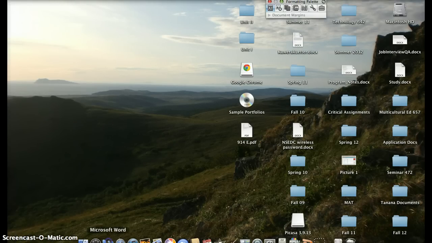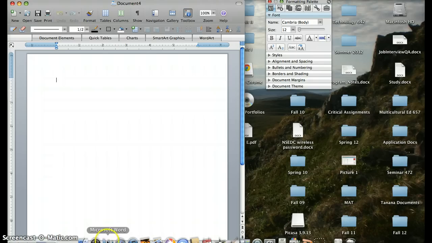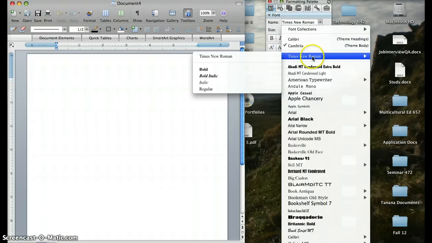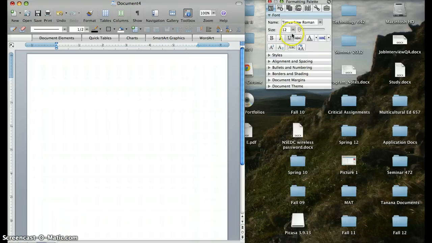First of all, open up a word processor. I am choosing Microsoft Word. Second, make sure that you are using a standard font. I am going to choose Times New Roman. It's always professional looking. Then you want to choose a font size, 12. Times New Roman size 12.